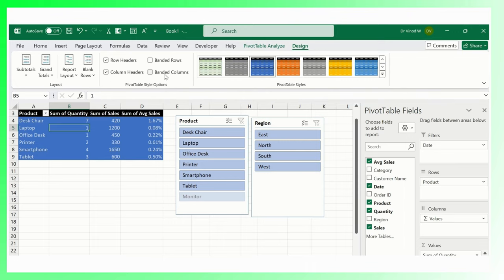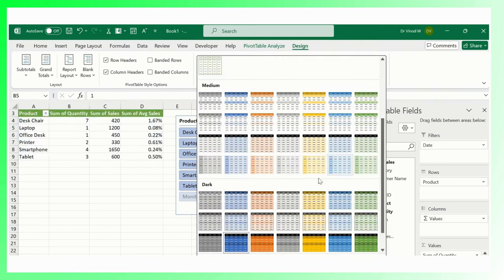Banded columns, this is again a part of design. When you turn that off, this particular row line that is given, this horizontal line, is turned off, and on like this for columns too. Column headers, if you want to highlight them, you can turn that on. Likewise for row headers as well.